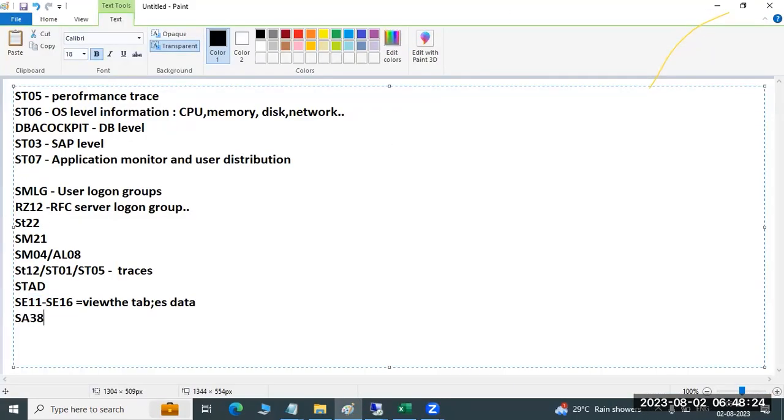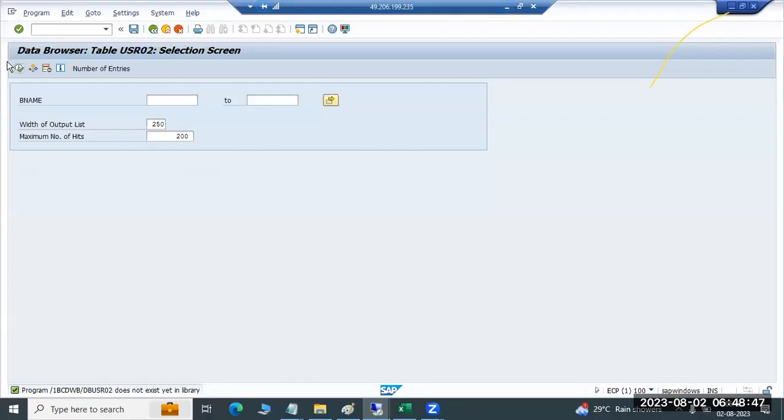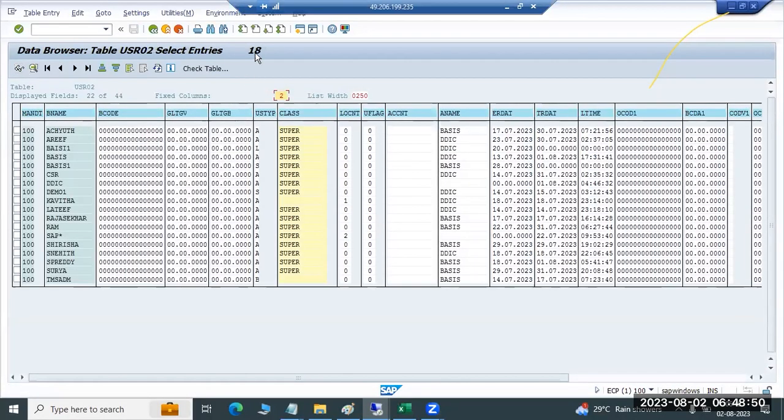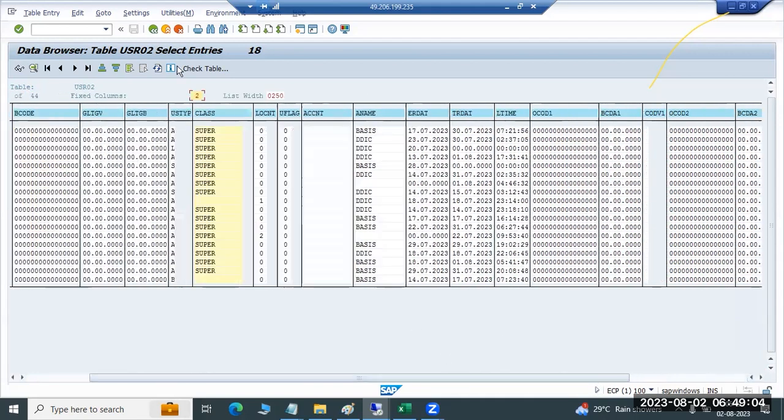And also you know SA38 or SE38 for programs, reports execution or view. We can execute reports and see them here, right? So this is the way. You can see the number of entries now, how many users, a total of 18 entries. What are the users and what types of users? I think none of the users have logged on. Who created the users, and when was the user created? All the information is displayed here.